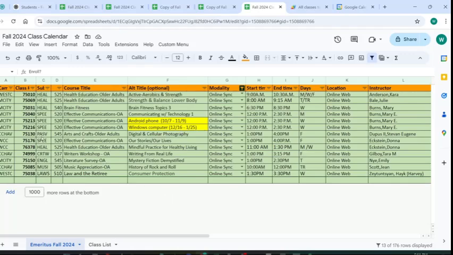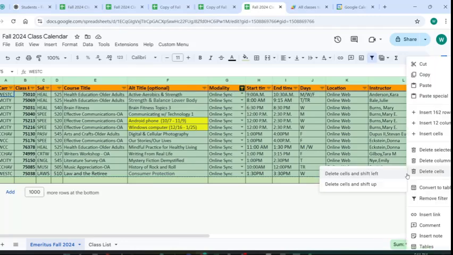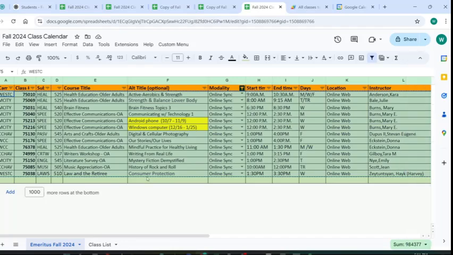So I'm going to take this, starting from this corner here underneath the headers, and I'm going to drag my cursor down here to the bottom of instructor here. So now I've highlighted all the classes that I'm interested in. I'm going to press Control C, or you can obviously right click and do copy. Same thing. Then I'm going to go to this sheet that I've called class list.